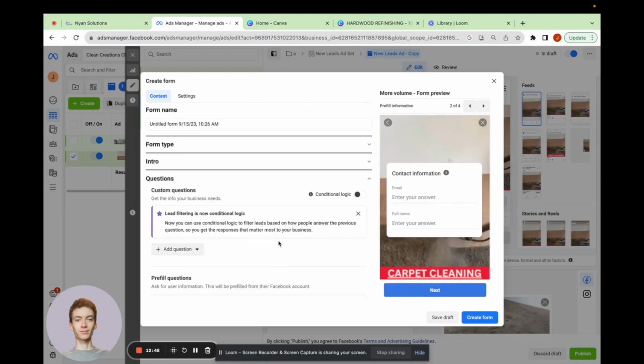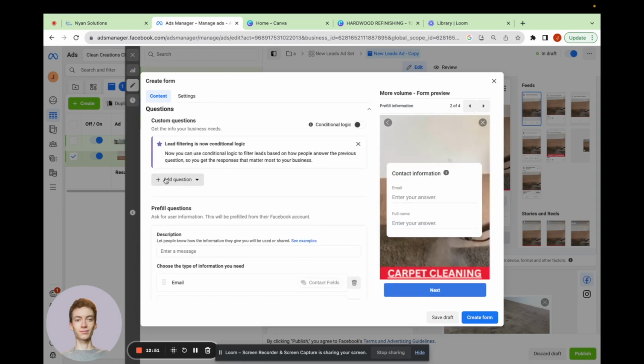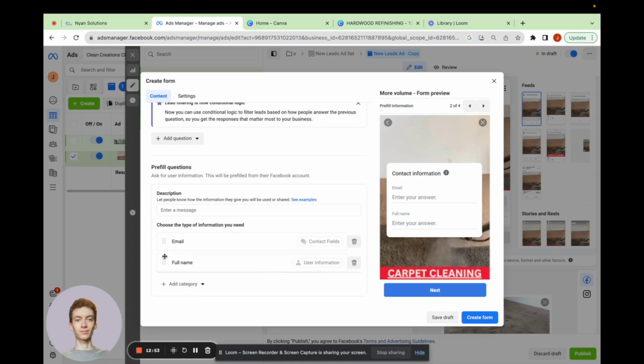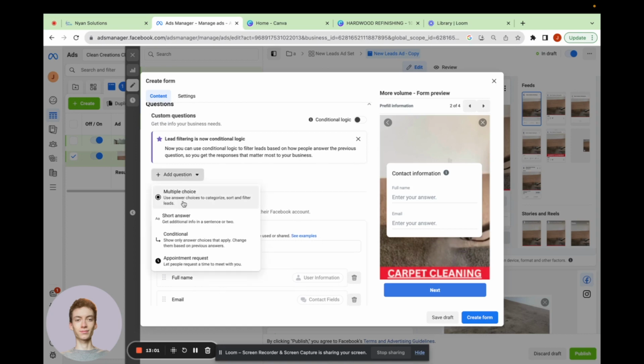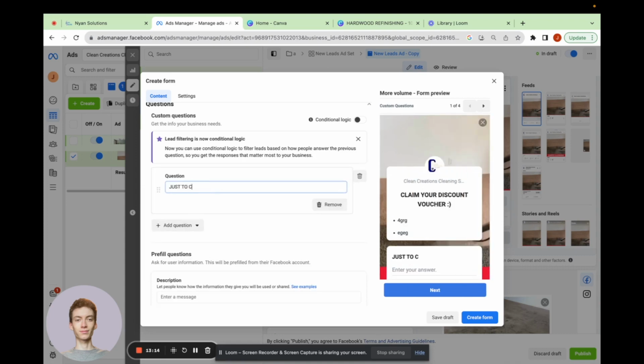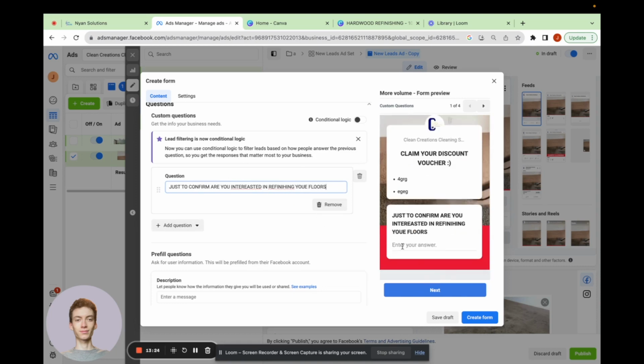Okay. Next is questions. You want to have at least one qualifying question. These are not qualifying questions. These are just contact information. So usually we have full name and email for the contact information, but for the qualifying question, it depends on what your service is that your marketing is for. For example, for refinishing, we ask, please let us know the square footage or the average square foot of your project. And then we also say, just to confirm, are you interested in refinishing your floors? I mess it up a lot, but they have to manually type in yes.